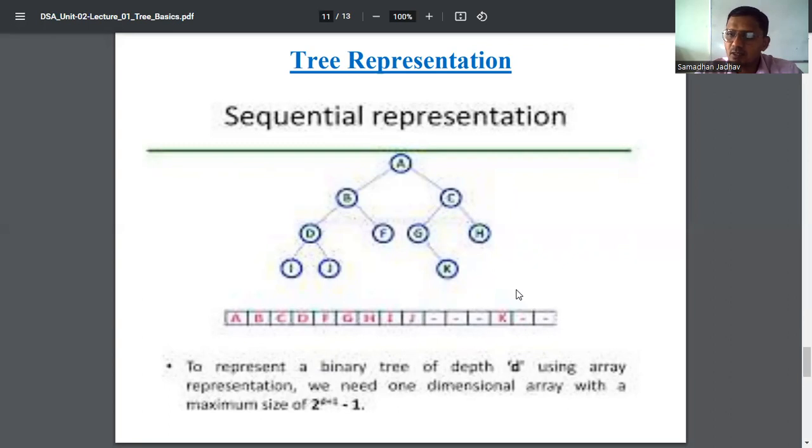We are going to store the nodes of the tree, data of the tree using array and using linked list. So if we are storing it using array, it is called as sequential organization, because we are going to store the data in sequential manner in the memory, sequential or contiguous memory locations.